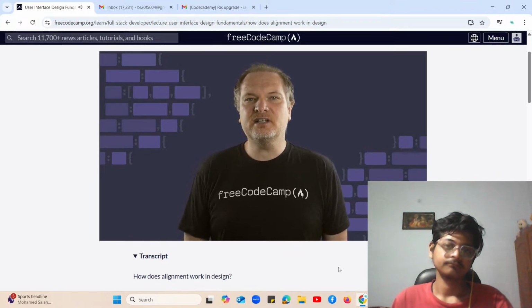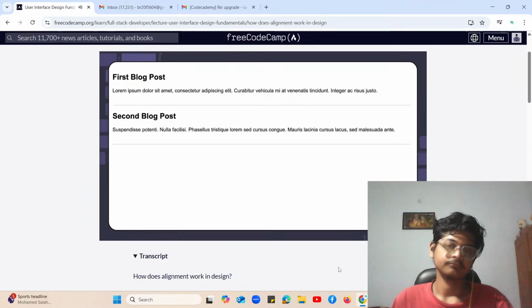Left alignment is commonly used with text, where each element is aligned to the left margin. Here's an example of using left alignment for text in a blog page. As you can see, all the headings and paragraphs are aligned to the left margin, which makes it easier for the user to read and follow the content.